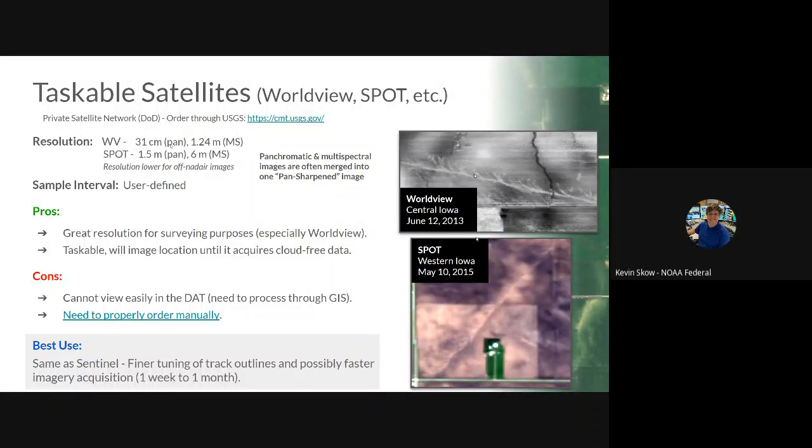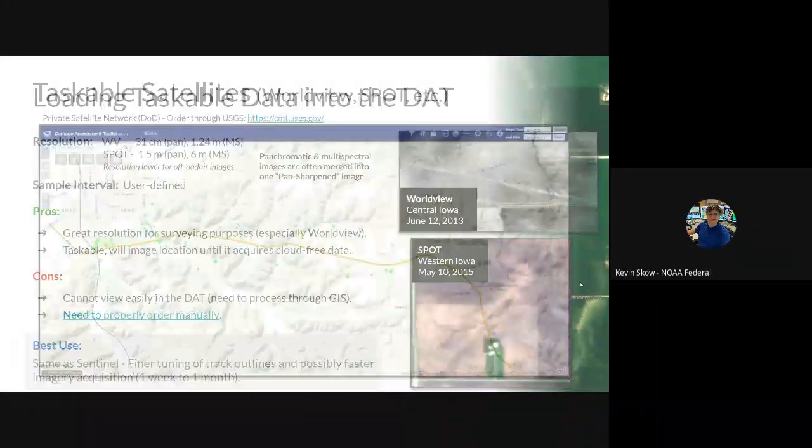And here are some examples of the WorldView and SPOT here on the right-hand side, where the WorldView imagery, this is an old panchromatic image of a tornado track. And you can tell with the SPOT, obviously, the resolution is much lower, but you can still easily pick out the track going through the farm fields.